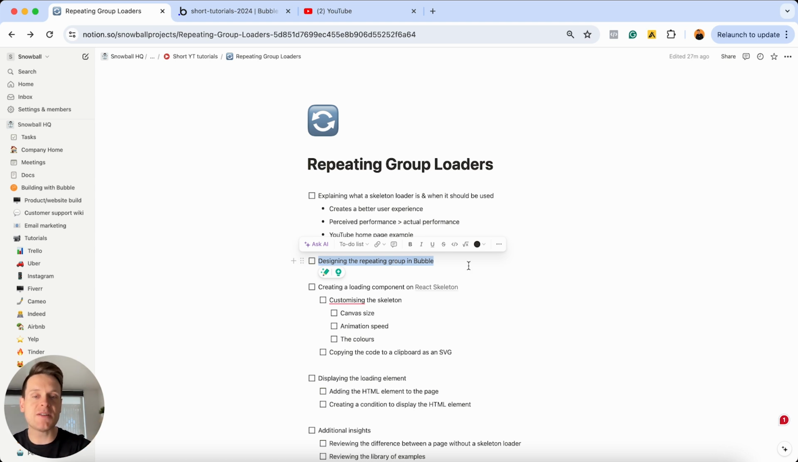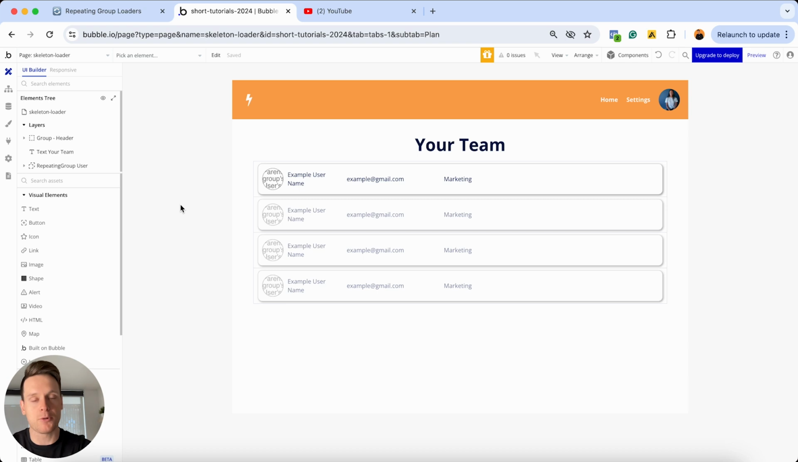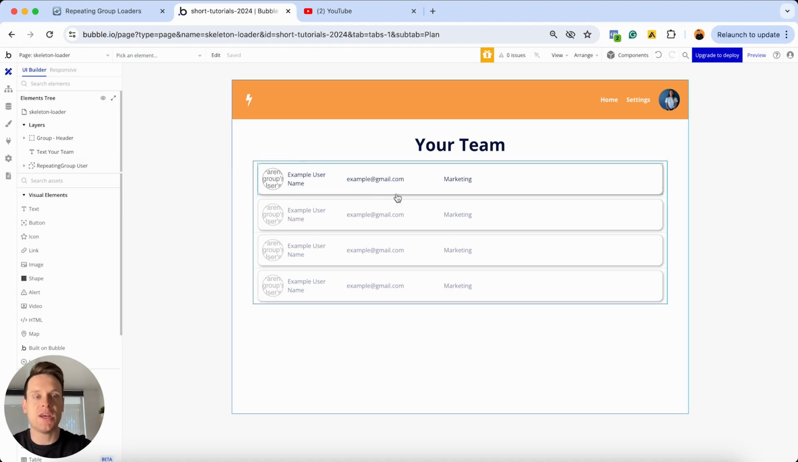But if I jump into Bubble, I just want to show you how I've set up a repeating group. So I'm going to assume today that up to this point, you've probably created a repeating group and it might be loading a little bit slow. So I imagine you've designed your own repeating group in your own unique way, not the exact same way I've shown you here. So I'm not going to focus too much on how I've designed this repeating group, but I just want to quickly show you the data in which I'm trying to load.